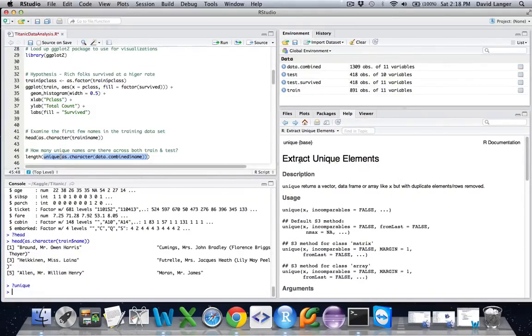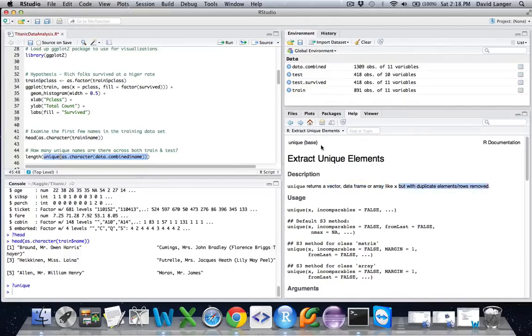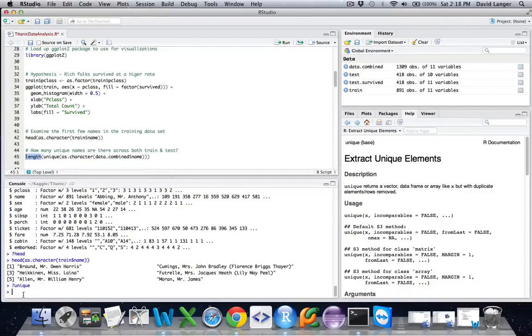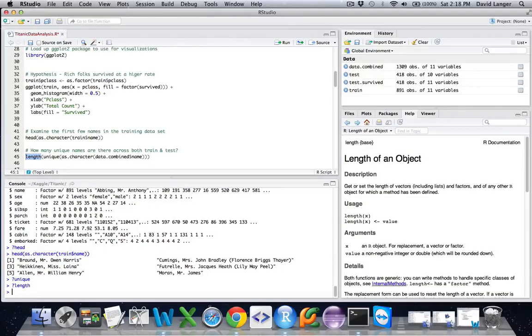Okay, so it's exactly what you expect, right? The unique function extracts unique elements from a vector, data frame, or array, but with the duplicate elements removed. It's exactly what we want. And then lastly, we say, okay, give me the length function on top of that, and length of an object. I mean, it's almost silly for me to type this into the help system because you could probably infer what it means. But let's just go through it all at once. Grab the name from the data.combine data frame, which should be 1309 values. Convert them to a character string. Find out which ones are unique, and then tell me how many are actually unique.